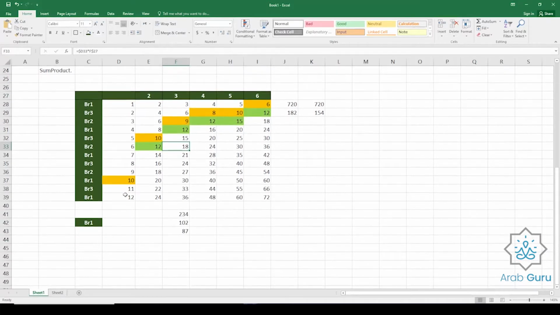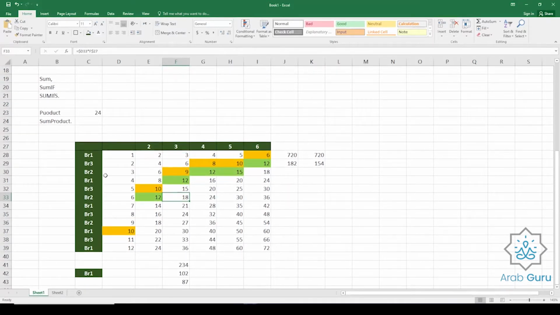Let's go back here. The first one is the VLOOKUP and HLOOKUP. That means it searches for some value and returns another value in front of it. But it has only one condition.